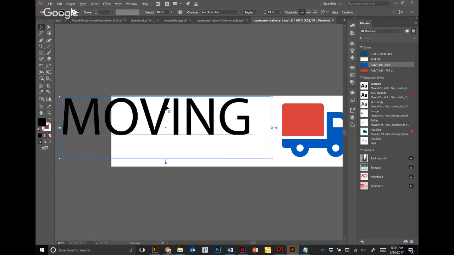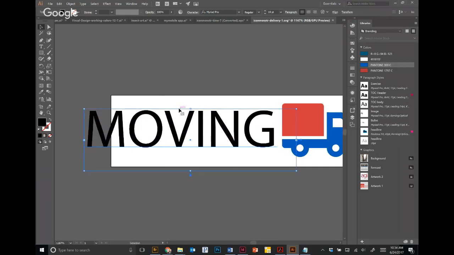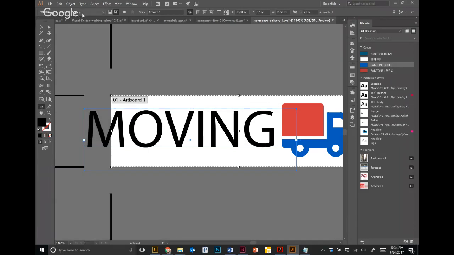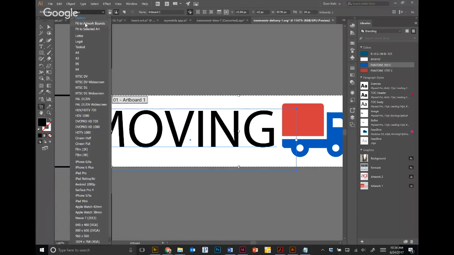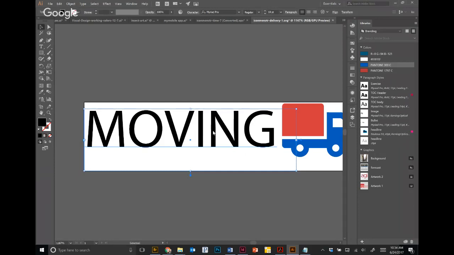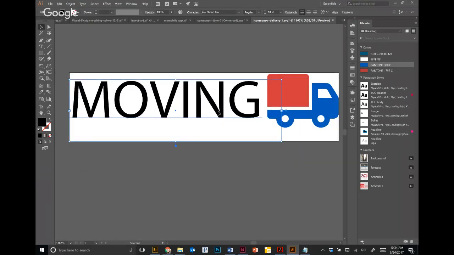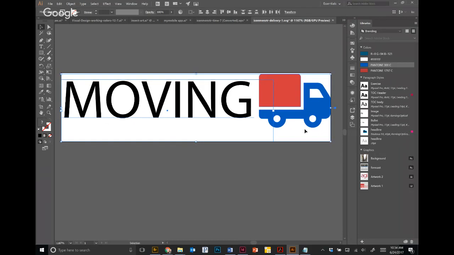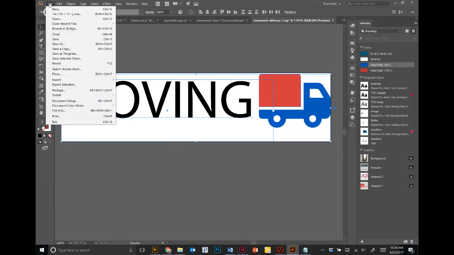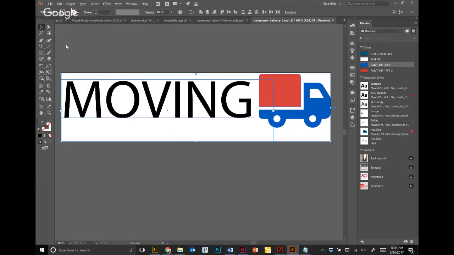So got this in here. And my artboard is not big enough, so I'm going to go under here and say fit to artwork bounds, and then it's going to automatically open up to that. So I've got my text in here, and this time it's a little bit bigger. So I am going to say save as.